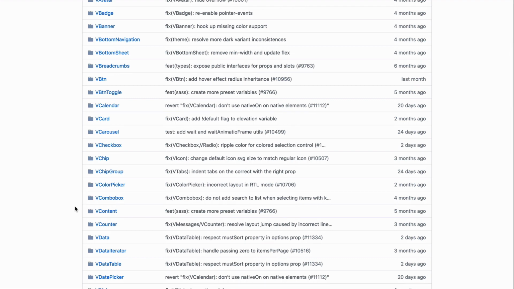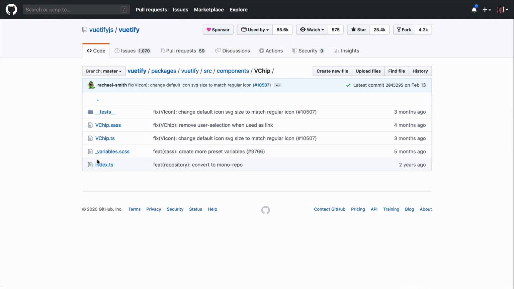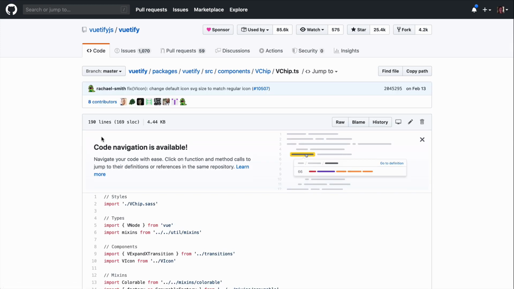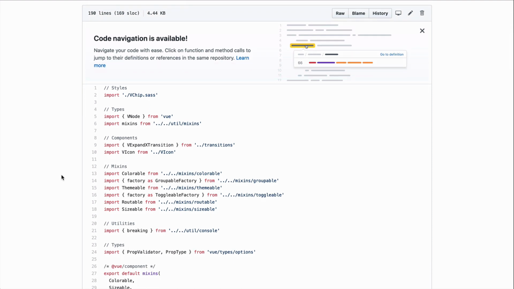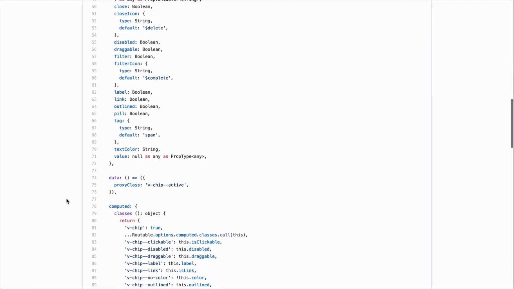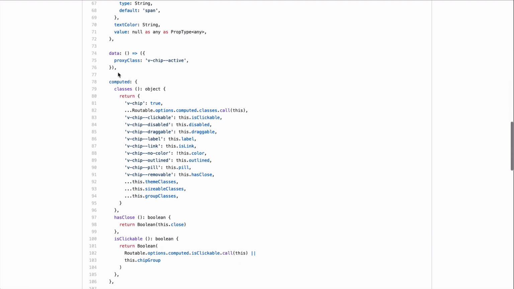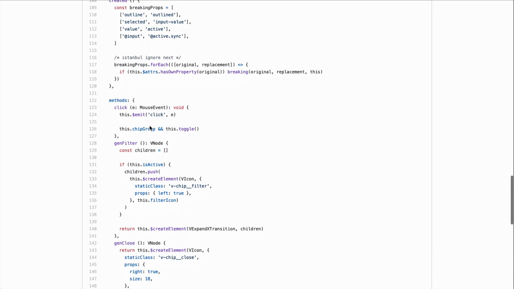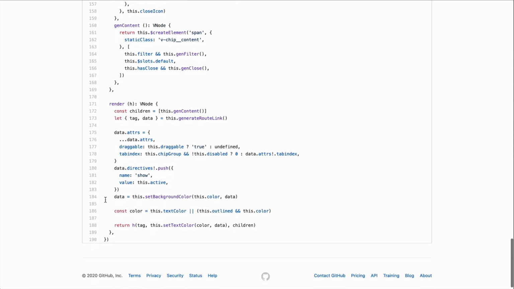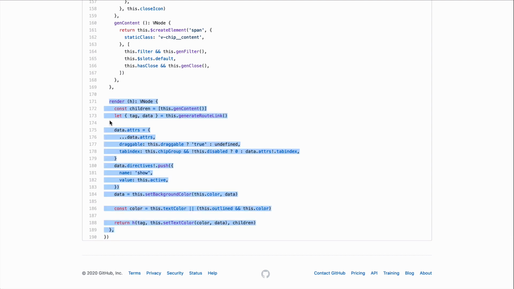So let me just pick a random component, VChip. So I have my styling and then I have the main part of the component. And you'll notice that it's just JavaScript because they aren't using templating here like you would if you were building a standard Vue project. They are actually doing custom rendering here. So you can see they're building the options object. Here's computed and data, the lifecycle hook created, and then you have methods. And then you have this render function where they're building the component.